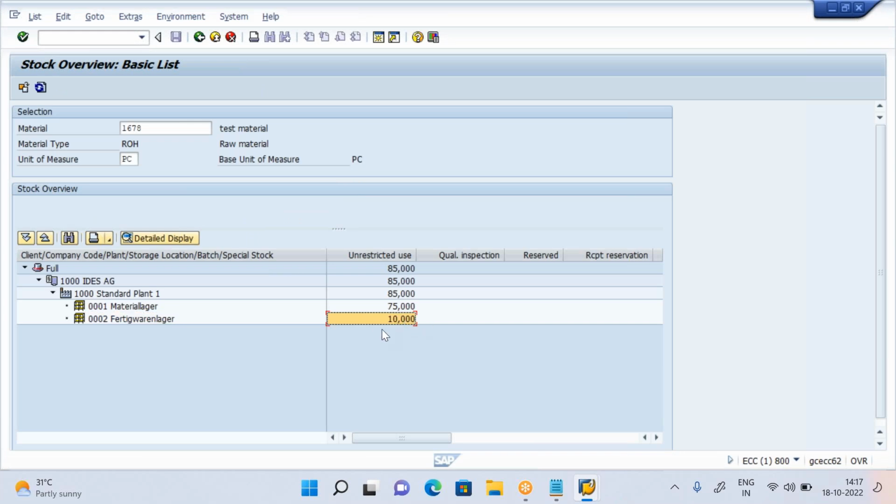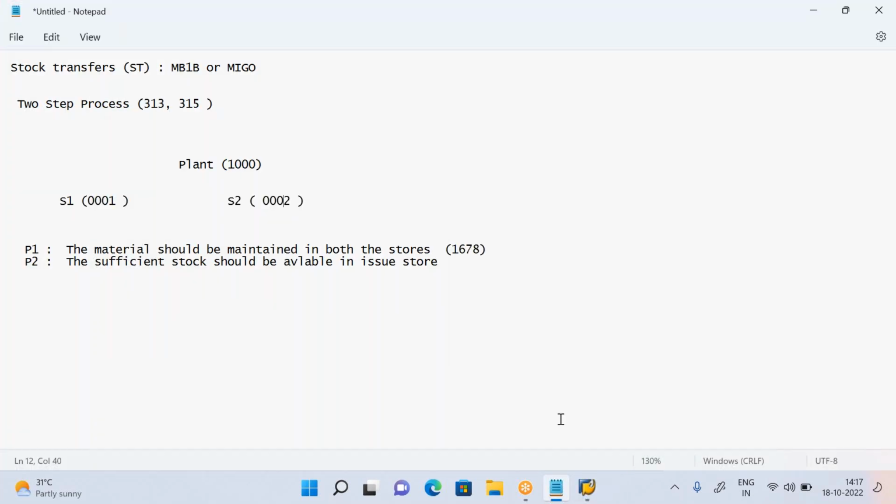Okay, now there is no confusion. Whenever we receive physically, we simply need to enter it. This is what we need to understand. Till now it is clear, Lakshmi and Yamuna? So far we completed the one-step process in the same plant, from one store to another store. Is it clear for you? Yes, sir. Yes, sir. Okay.